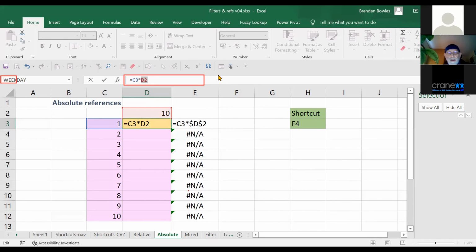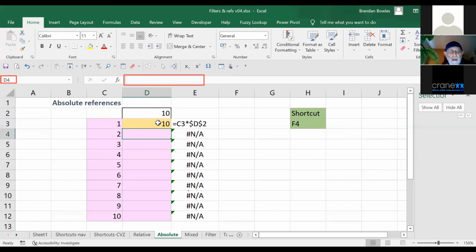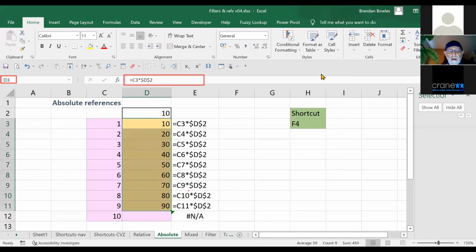You may think that you don't want to get involved with absolute references, but you probably will at some point, because there are some things you need to do which need absolute references, and sometimes you need relative references as well. So we'll put that back in as an absolute reference, click on enter, and then copy it down, and our formula works very well.